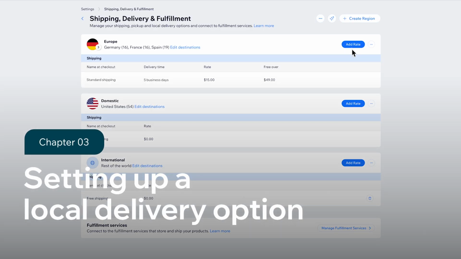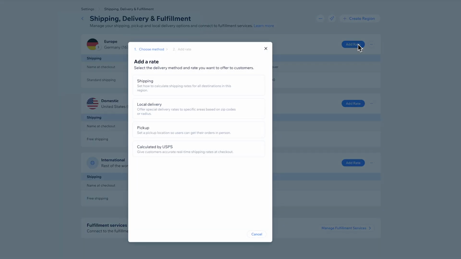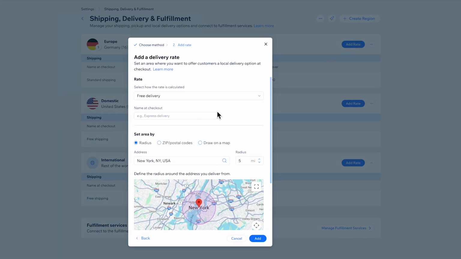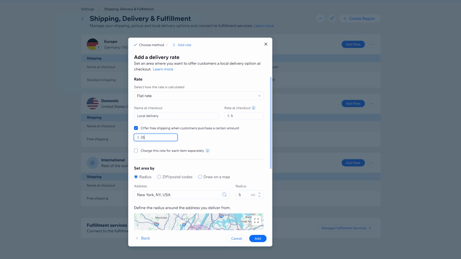Cool. What about local delivery? How does that work? So local delivery, basically a courier service. Back in shipping and fulfillment, pick your region, then click local delivery. Right. You give it an area name, set the delivery rate, and there's a handy checkbox to offer free delivery when a customer buys over a certain amount. Nice little incentive. How do you define the area for local delivery?